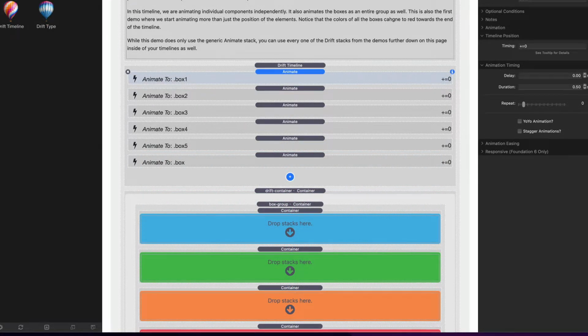Okay, so now we're back at my longer, slightly more inefficient timeline, but this gives us a little bit more animations to play around with to really show you what we can do with our timelines. By default, there is a timeline position, and this timing setting is always set to +=0. That's a really technical way of saying immediately after the previous animation.